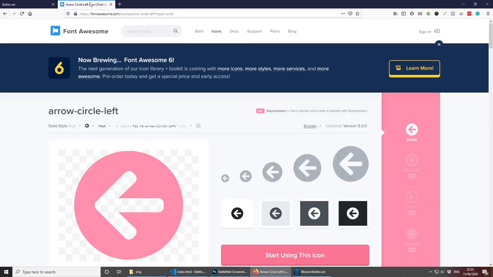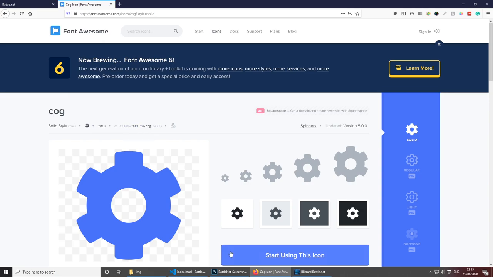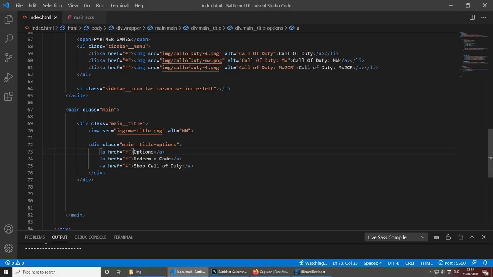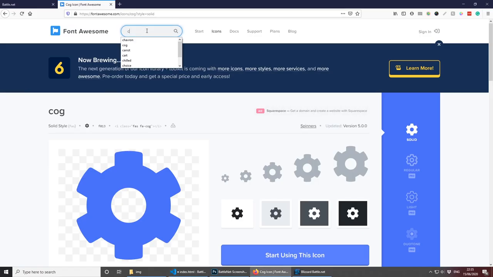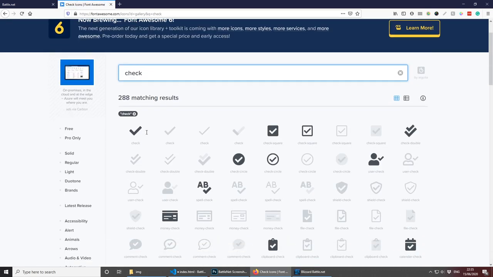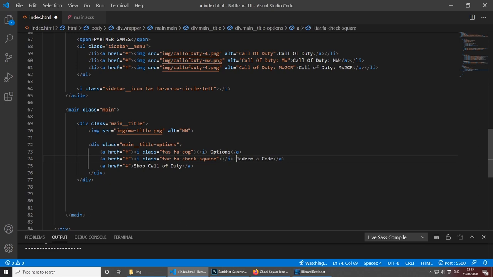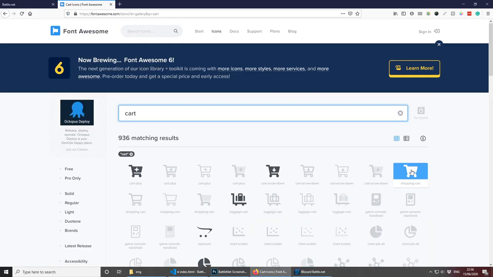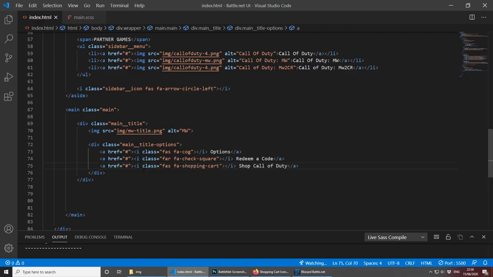Let's go back to Font Awesome and let's search for cog. The one that I like is this one. Copy the HTML, paste it in here. For the redeem code, we can do something like a tick box. So maybe check. And I think this should do the job. It's not exactly the same. Let's put it in here. And for shop, we can just put a card. Maybe this one will do the job. Copy the card, paste it in here, and we should be good to go.